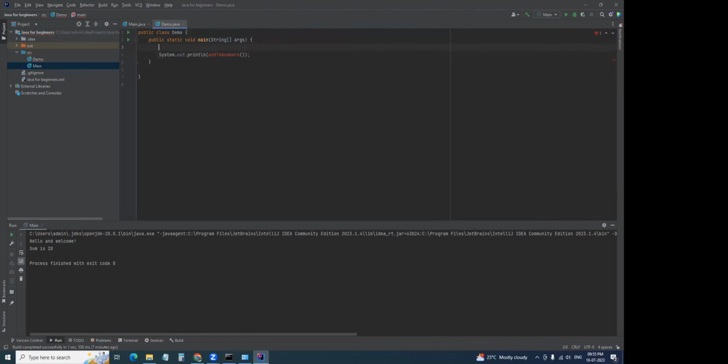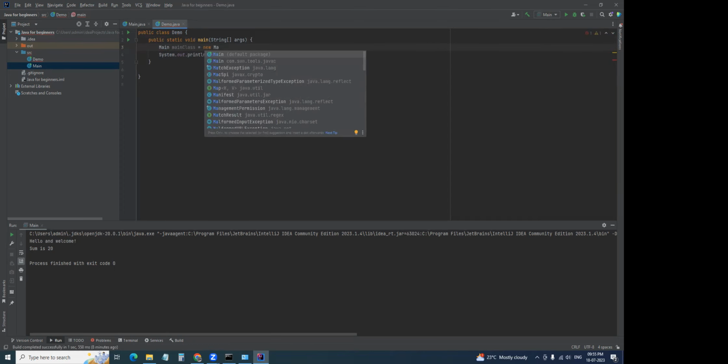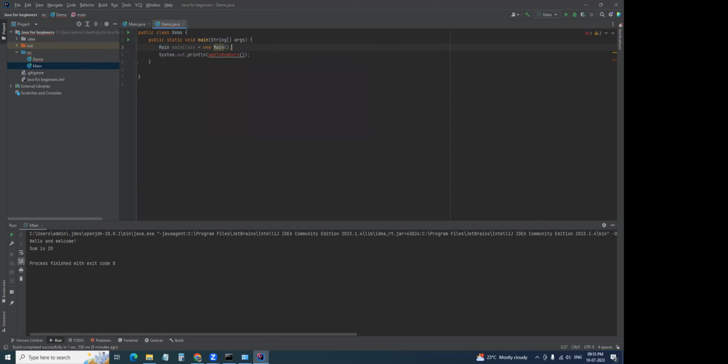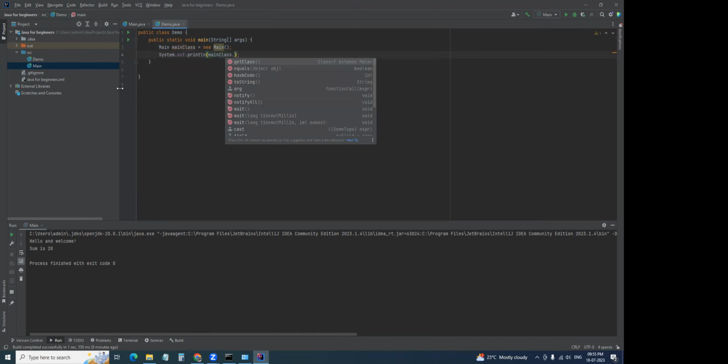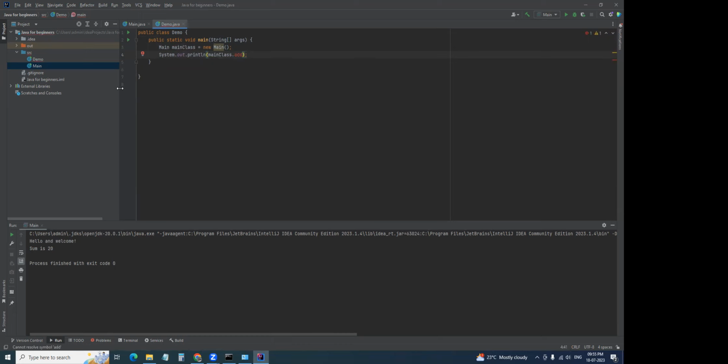Let us see by creating the Main class object here. Main mainClass is equal to new Main, open and close brackets, and end it with a semicolon. Next, I will use this mainClass object. When I write a dot here, it will show me all the methods present in that. One method was mainClass.addTwoNumbers.